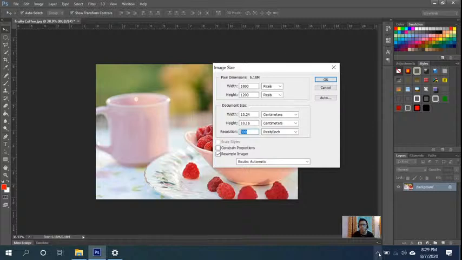So to crop an image, all we have to do is to use the crop tool. Ano naman yung cropping ng image?